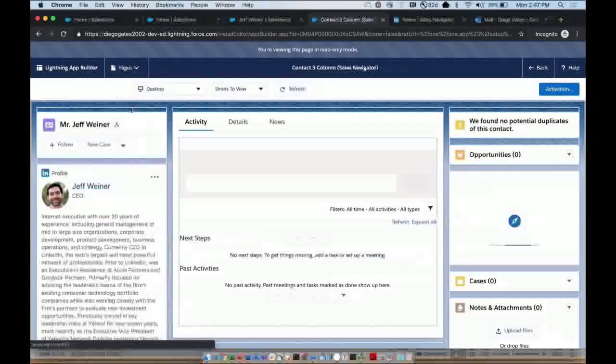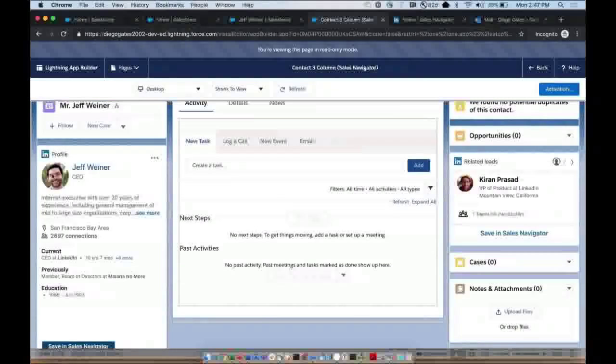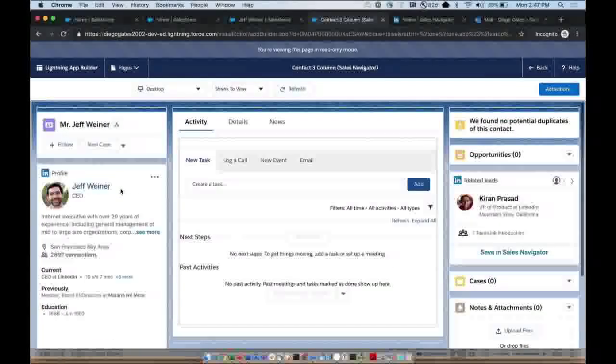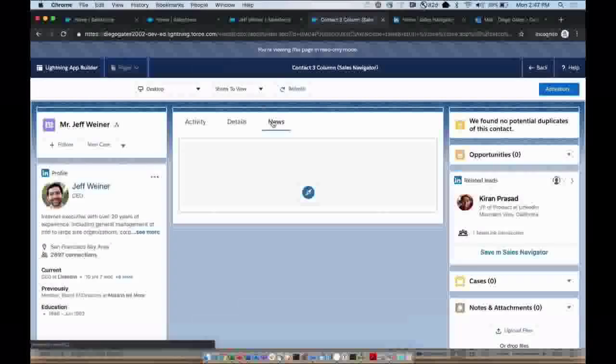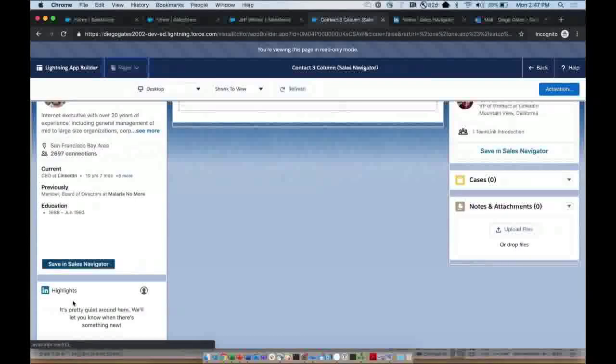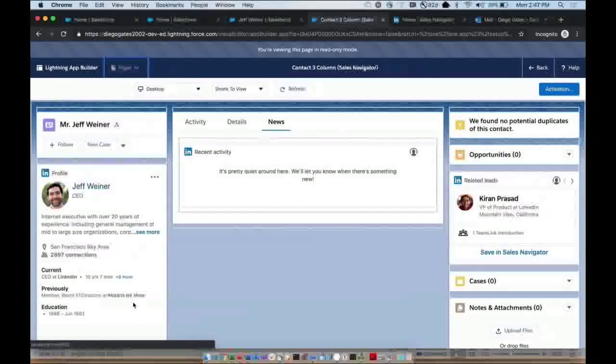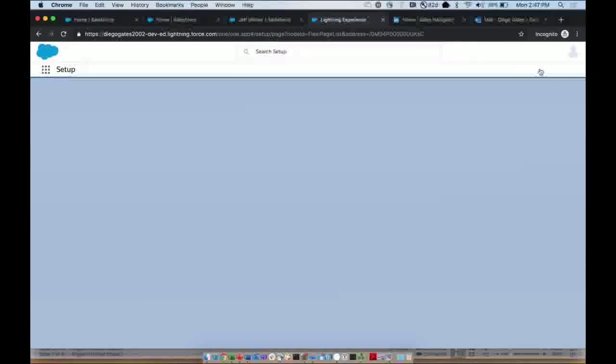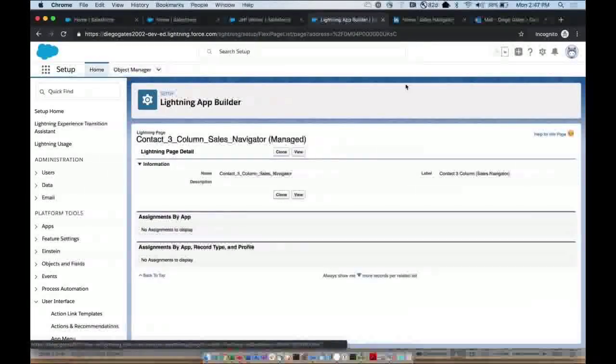And as you can see, on a contact right here, you've got the profile card on the left side. You've got related leads over here. You've got news set up right in here. You've got highlights down here. So if this was something that you wanted to utilize, what you can do is go back. You can clone this view right here.